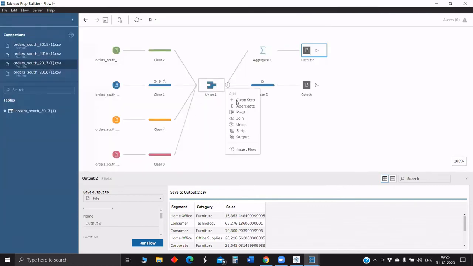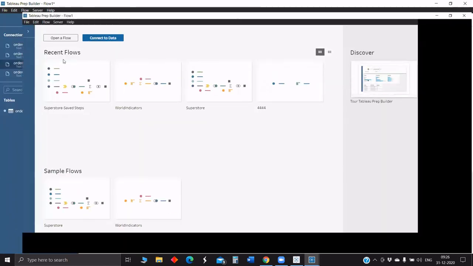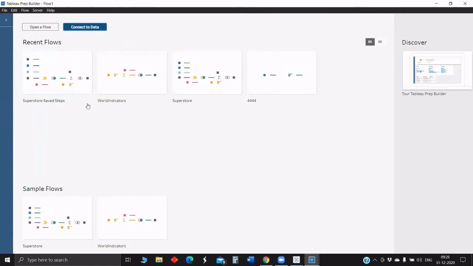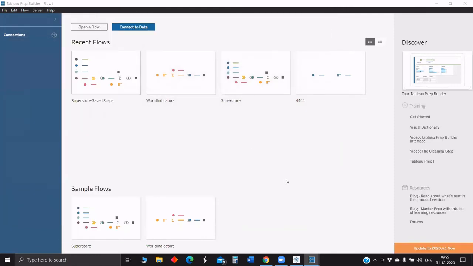And currently here I haven't covered the pivot step. I'll take one more data set where the pivot step will be more relevant, and try to cover it using that data set. Again, let me open a new flow, then connect to data, Microsoft Excel, the ABF Excel.